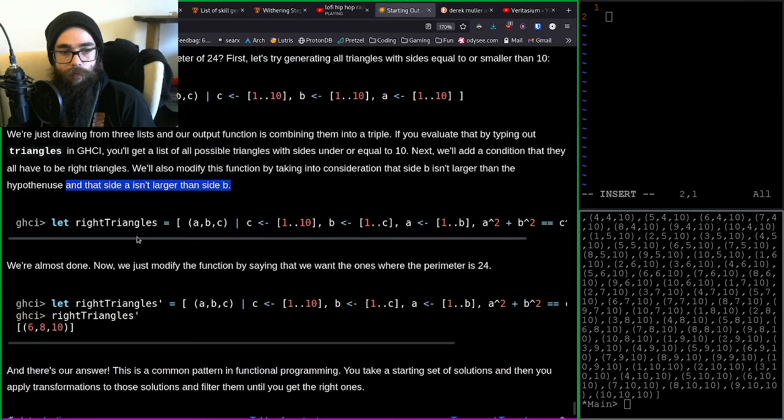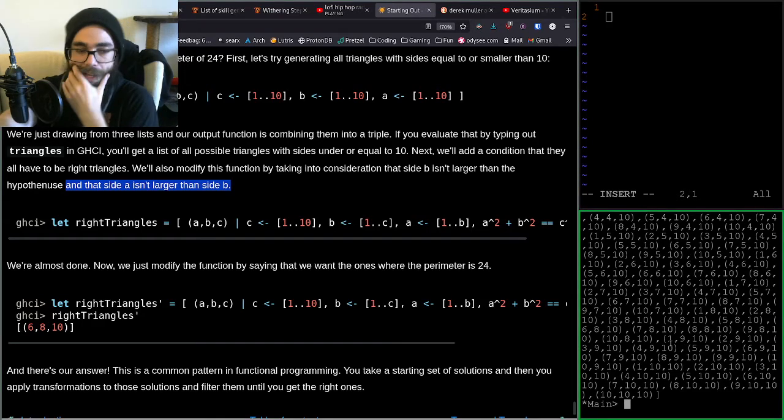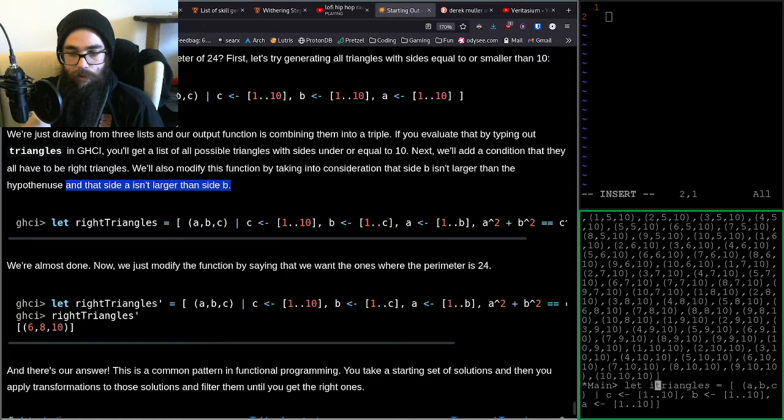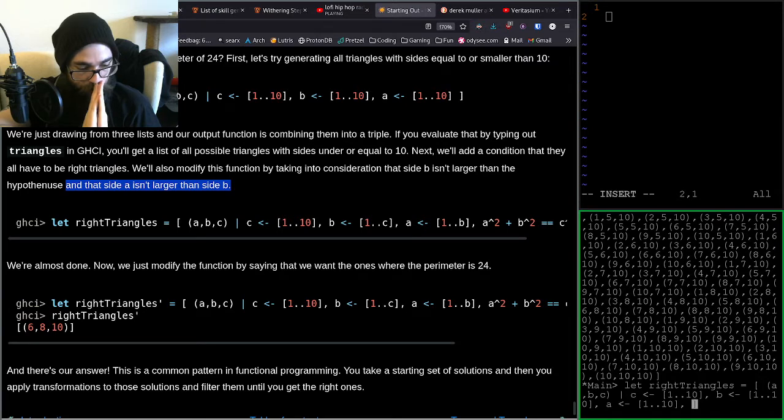Alright, let's try this again. It seems like we're just... Oh, yeah. Right triangles. So we take the same, but we change the name into right triangles, ABC, and we do the same thing, but just after doing all of this, we add a condition. Predicate. They called it a predicate, right? That's what we're adding now, predicates? Yes.